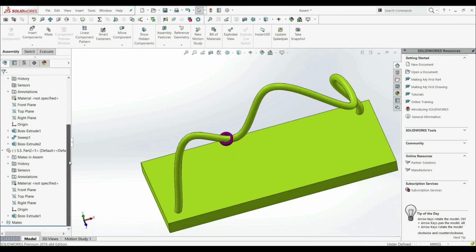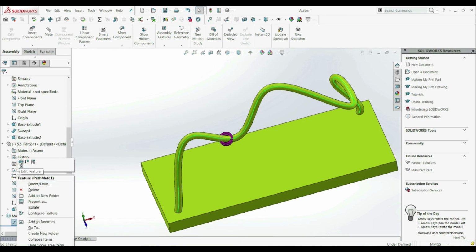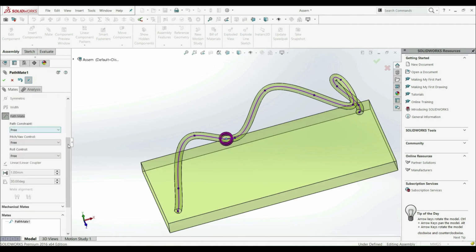For that, we have to go to Mate, here, and we have to go to Path Mate again. Edit feature. Let's go down, and here we have a few options. We have a path constraint, we have a pitch control, and we have a roll control. So first we're gonna show path constraint. Now we have free. Let's click here. So here we have 2 more options, distance along path and % along path.